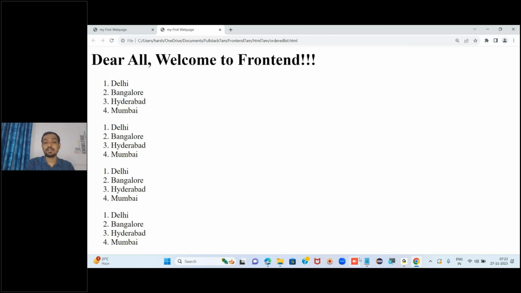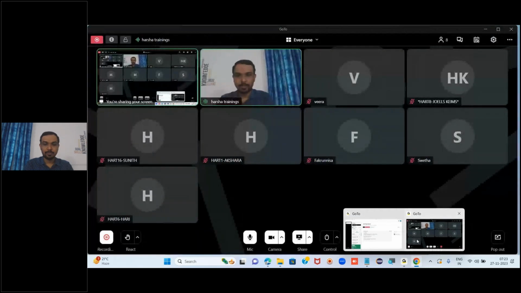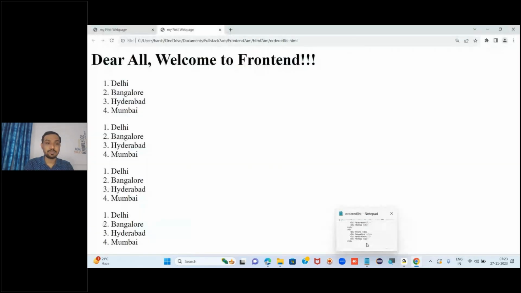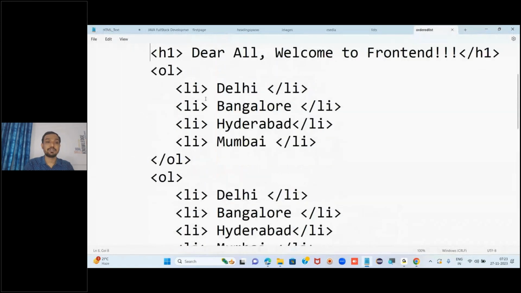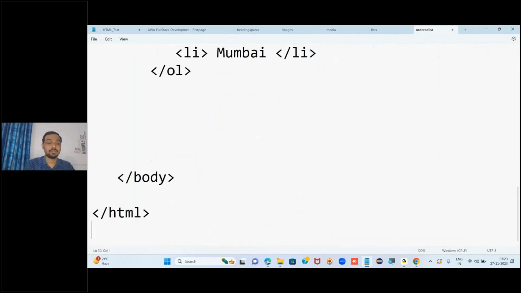To change that order, the default order is numbers. To change that, we have to use a special attribute. I told you that the special attribute name is type. What is the attribute name? Type. We need to use something like type over there. And attributes we write inside the opening tag like this, inside that, not outside.